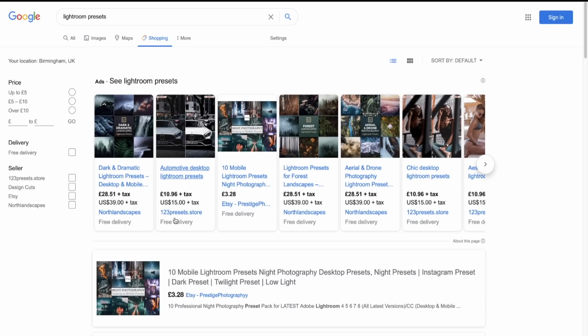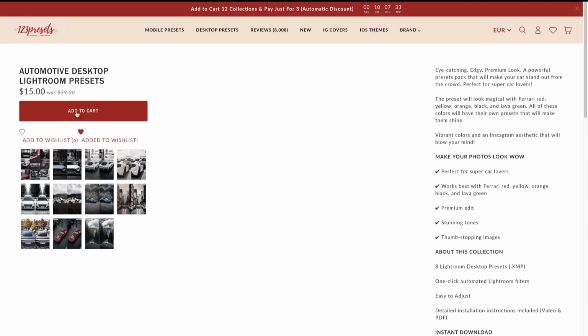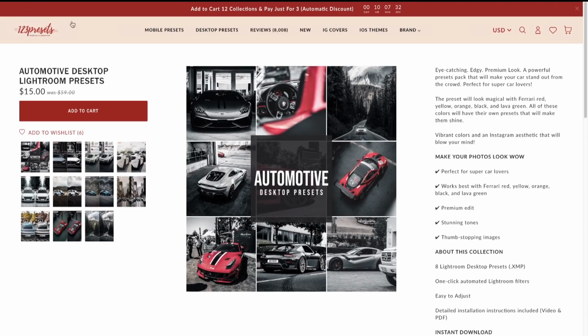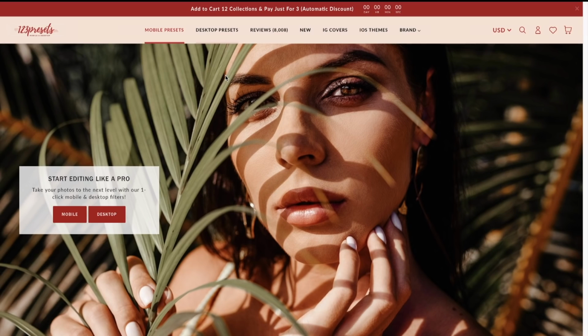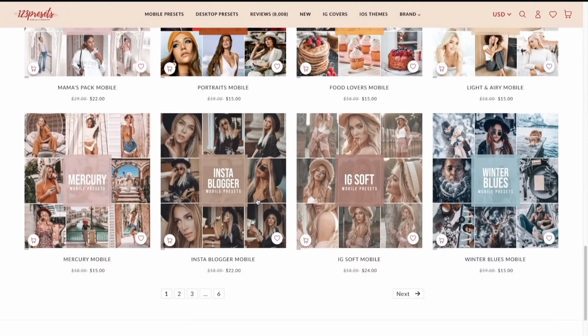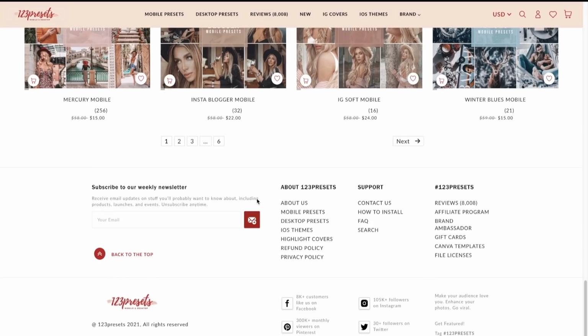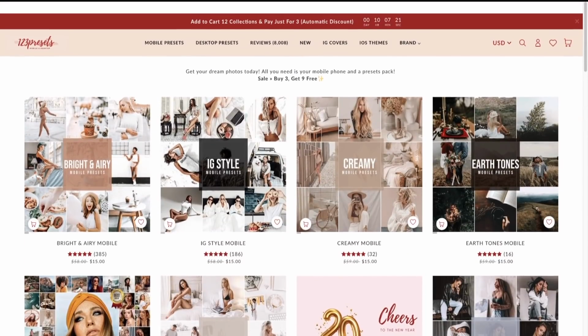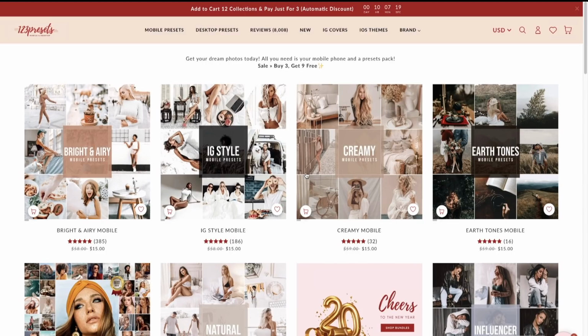So for example, here we've got 123 Preset Store. We click this, and this is a big known store for selling digital products. What you can do is head over to their mobile presets and go through their website and see which ones have done the best for them. You can also take a look at the Facebook Ad Library to see how many ads they're running for which Lightroom presets. The ad library shows you a brand's ads that they run on Facebook, and whichever ones they're running ads for are obviously the ones performing the best for them.